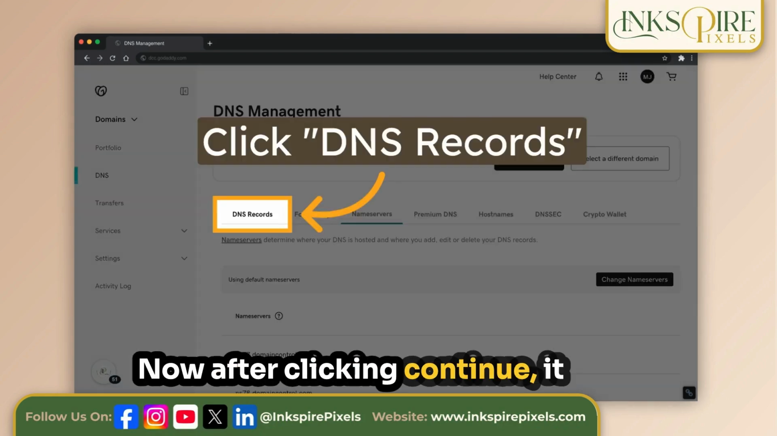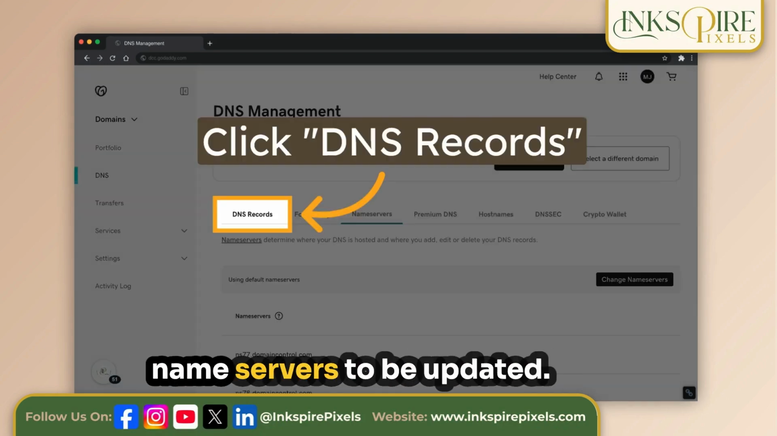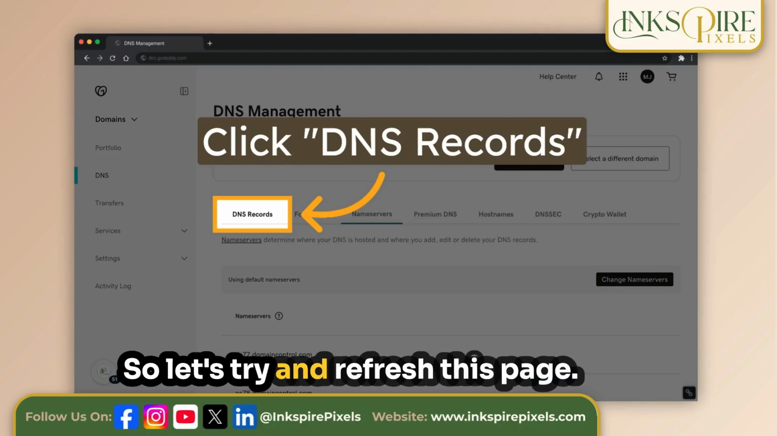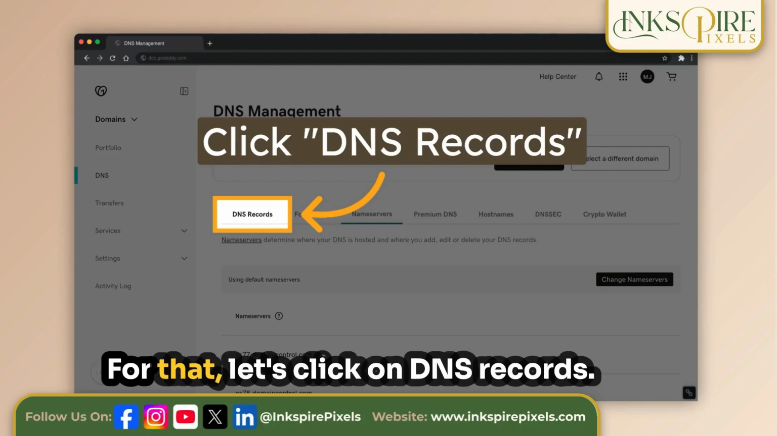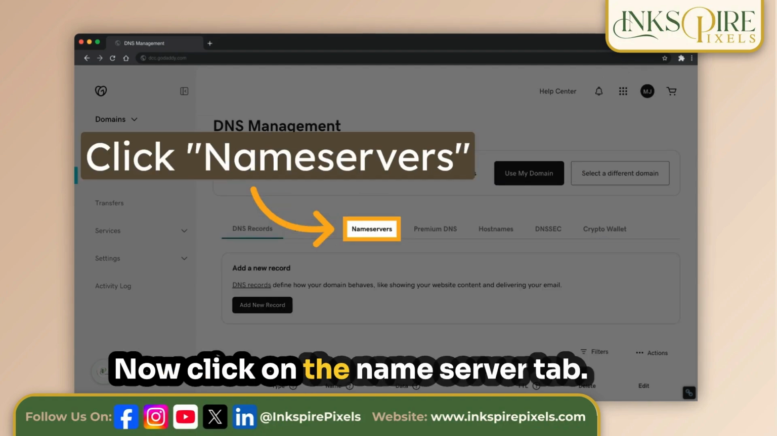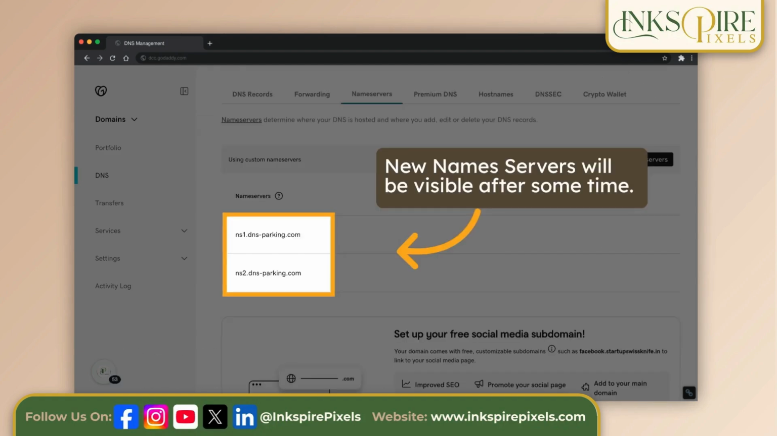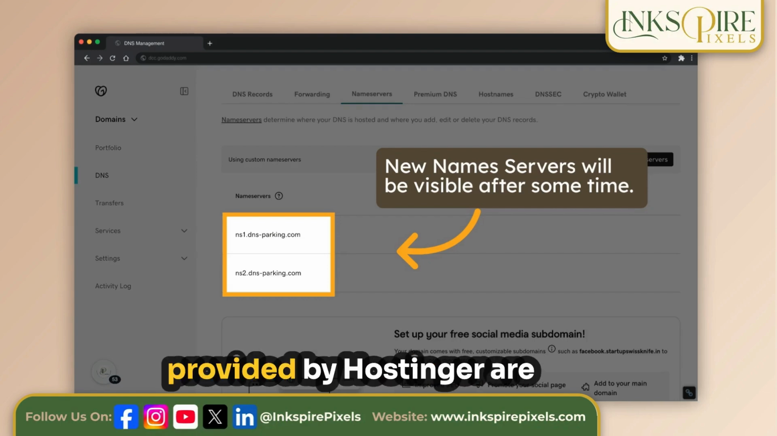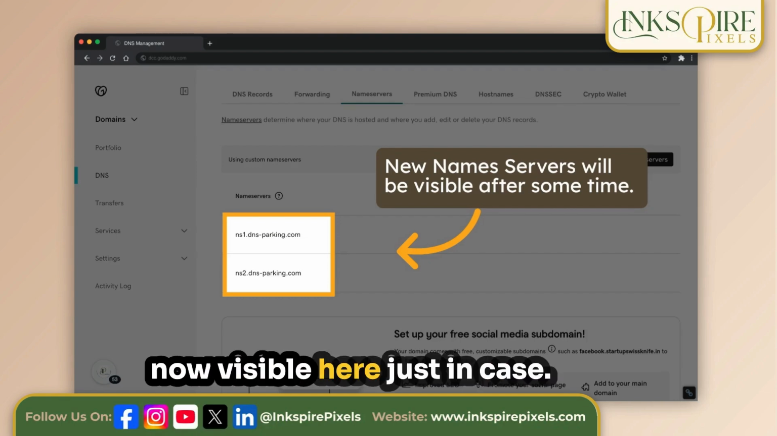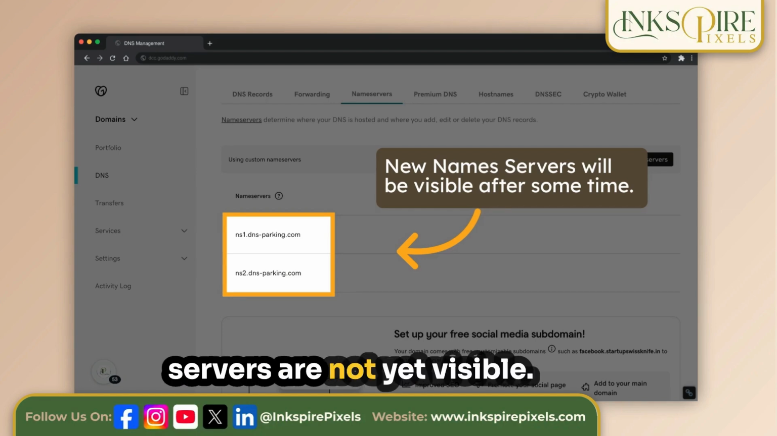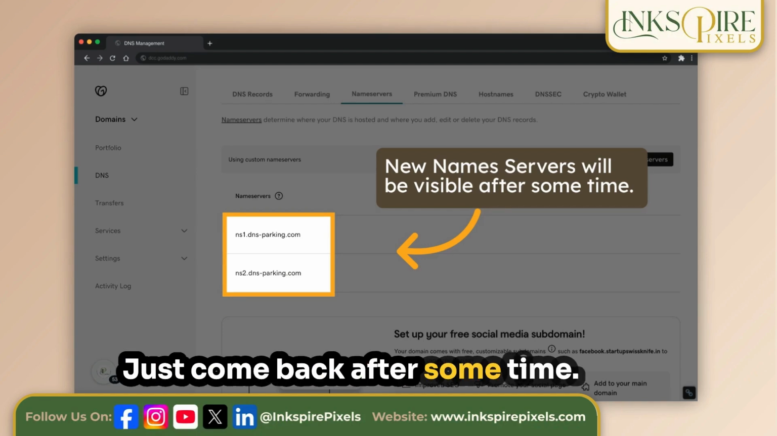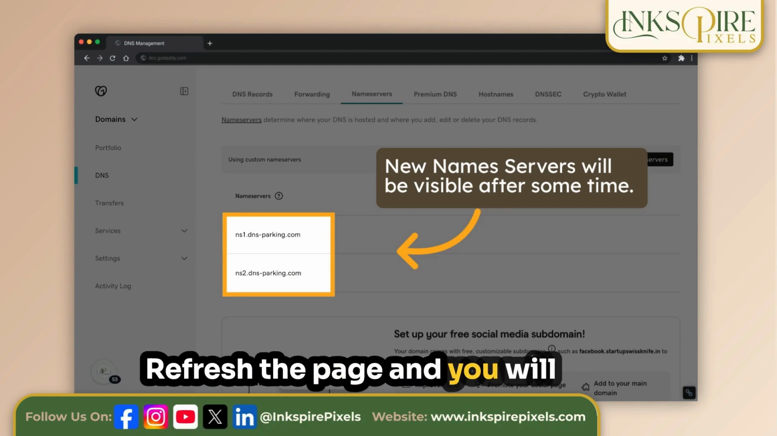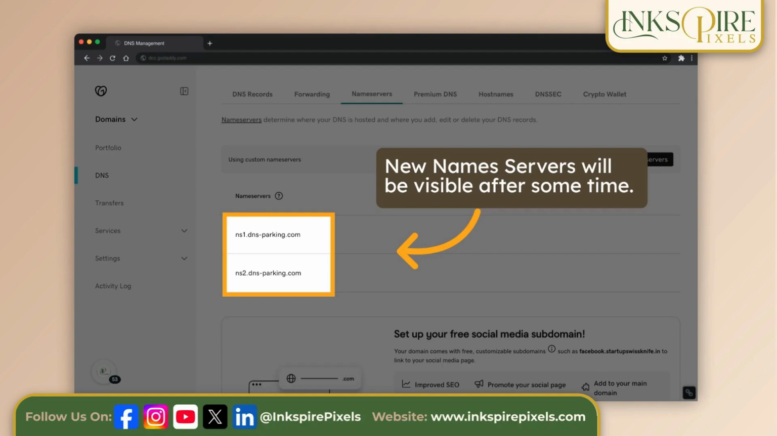Now after clicking continue, it might take some time for the name servers to be updated. So let's try and refresh this page. For that, let's click on DNS records. Now click on the name server tab. You can see that the name servers have been updated and the new name servers provided by Hostinger are now visible here. Just in case your updated name servers are not yet visible, just come back after some time, refresh the page, and you will see the updated name servers.